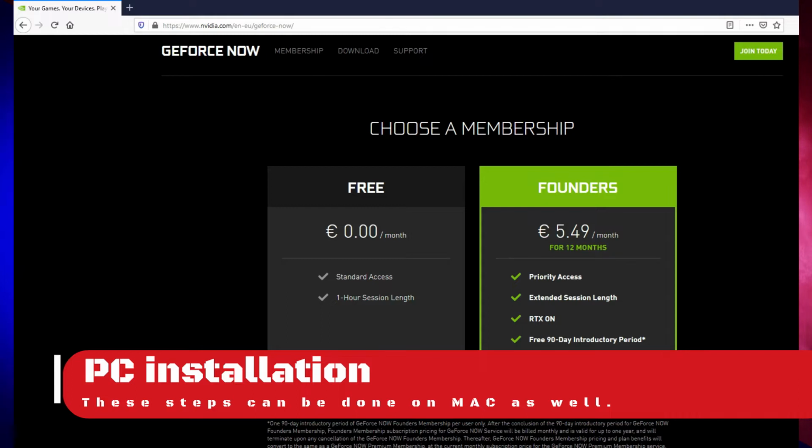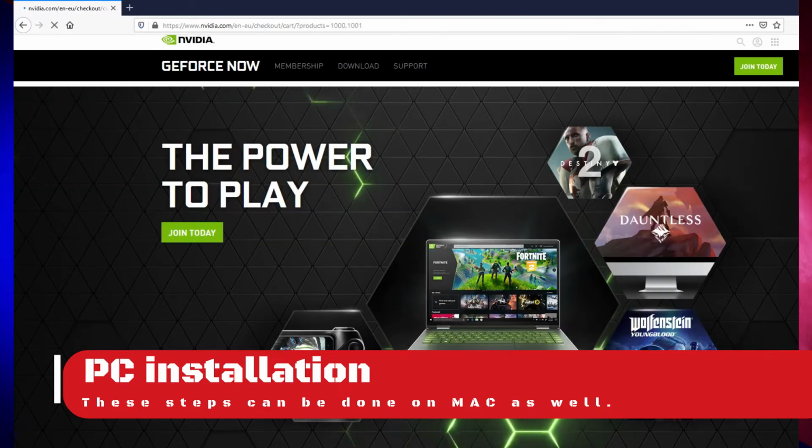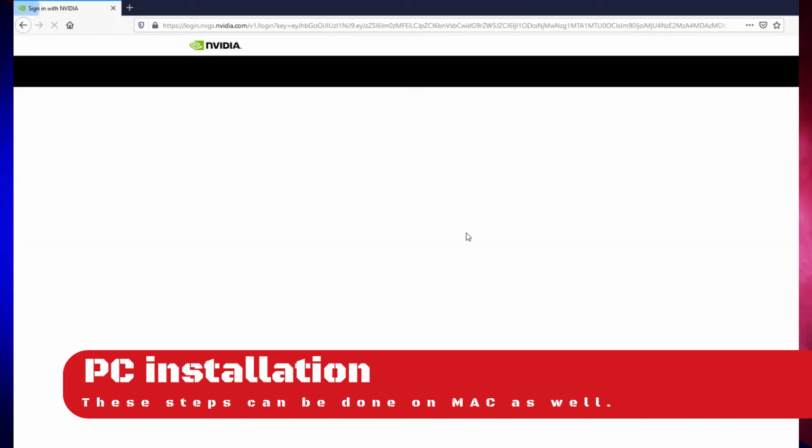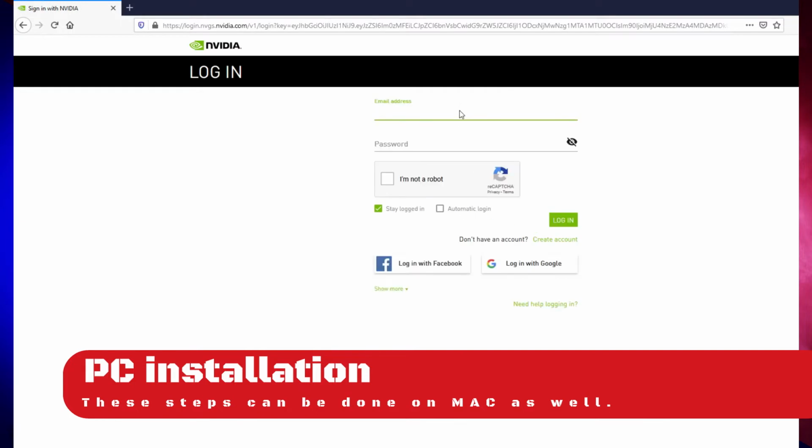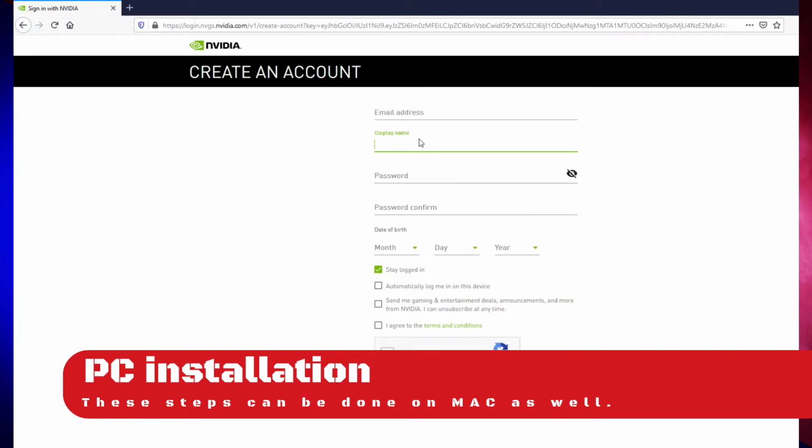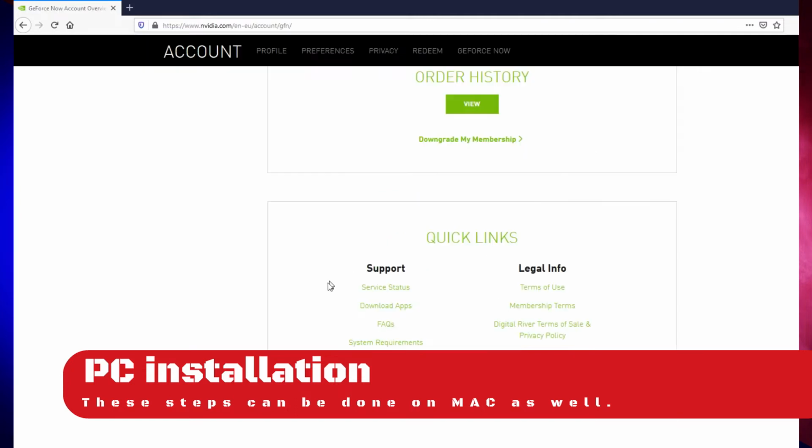So whichever membership you choose to apply for, the free membership or the Founders membership, you will still have to connect with your own NVIDIA account to associate that membership. So if you do have an NVIDIA account, you can just connect with your email and password. If you don't have an NVIDIA account, you can click the Create Account button. There, you have to fill a form with your email address, password and display name. After you've connected with your own NVIDIA account, the free membership or the Founders membership is associated to that account.